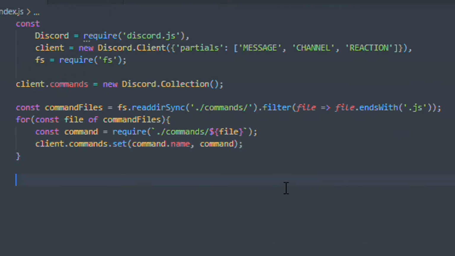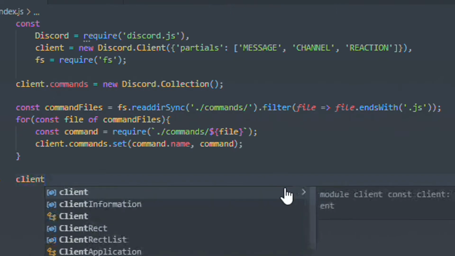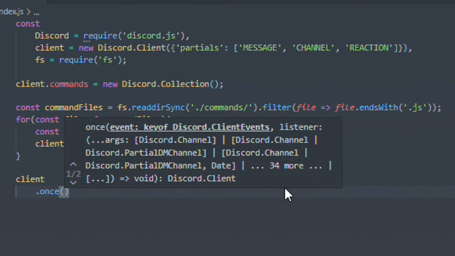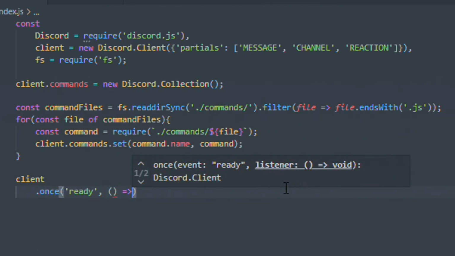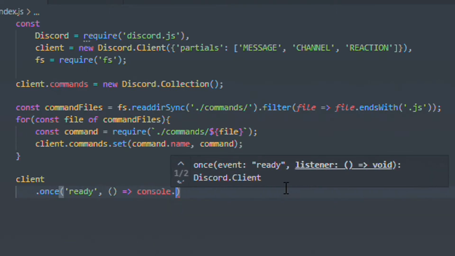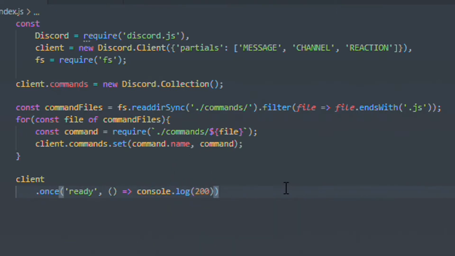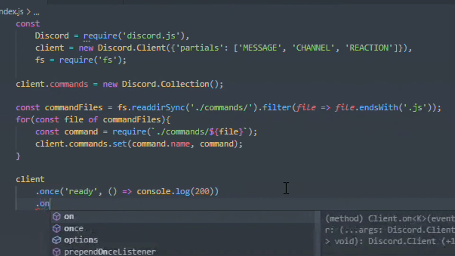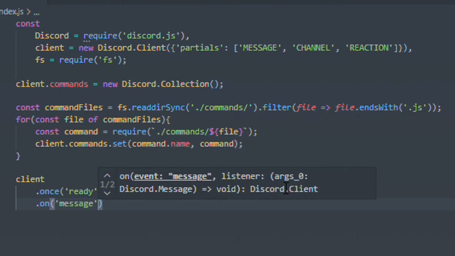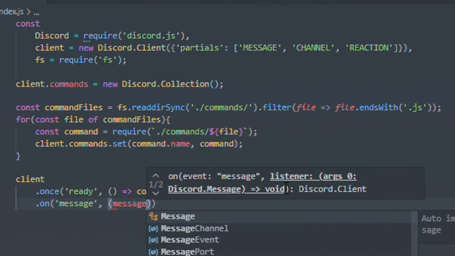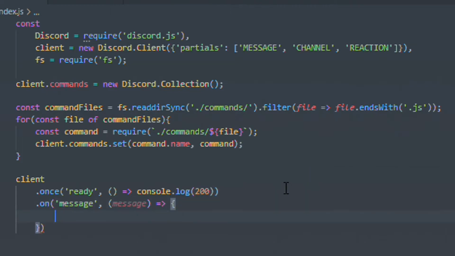Now that we have that, we can start with our regular event handler. client.once: once the client is ready, let's just say console.log 200. Usually 200 stands for the status code okay. Then let's do on message, in case someone writes a message. These are just some basic events your bot should be able to handle. For example, if someone sends a message, you'll be executing a command.